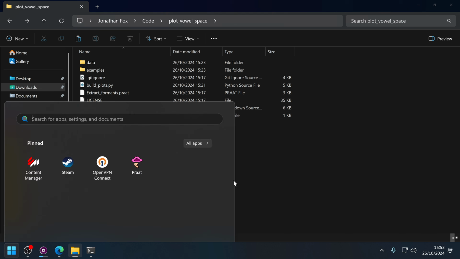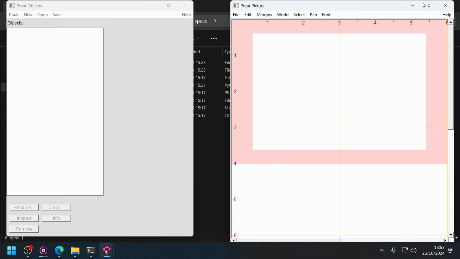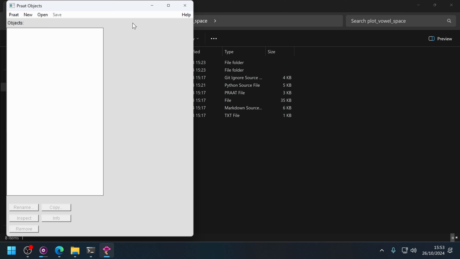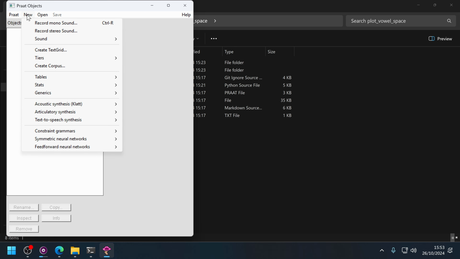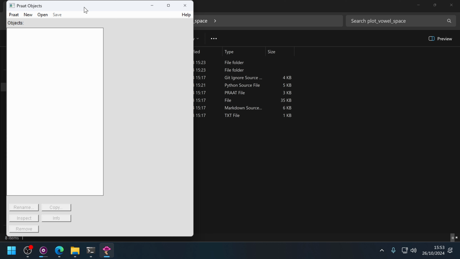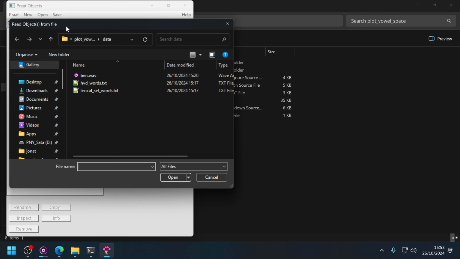Let's now open Praat. Close the Praat picture window as we don't need it. You can record directly into Praat by clicking on New, then Record Mono Sound. I'm not going to click it in this example as I want to analyse Ben's sentence that I demoed earlier. To do this, I'll just click on Open, then Read from File. We can then select the recording and hit OK.